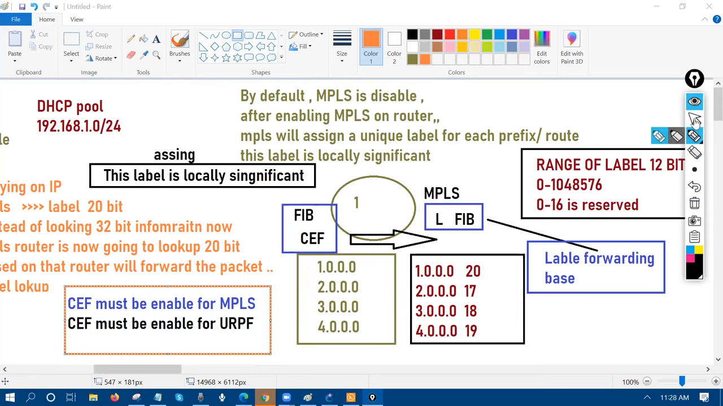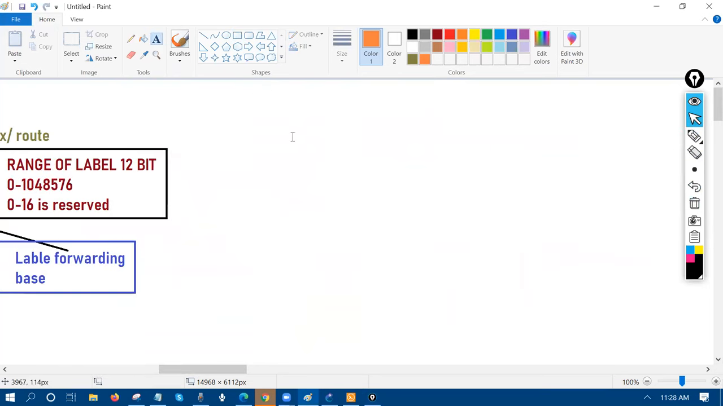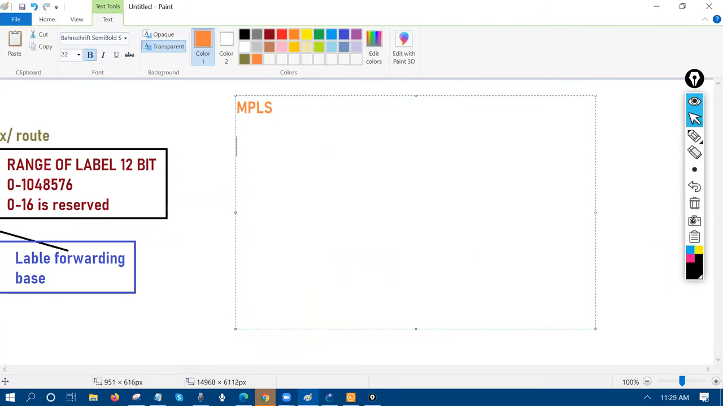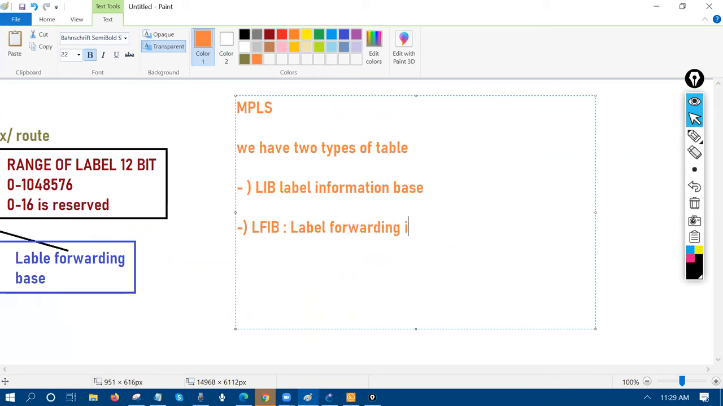So in MPLS, we have one table, the LIB, the label information base, and one we have the LFIB, the label forwarding information base. You can assume it like this.